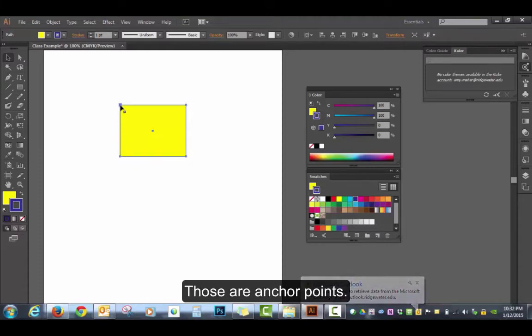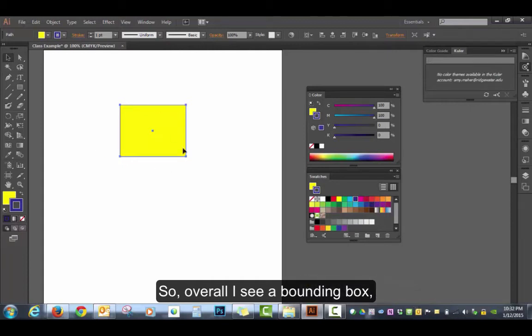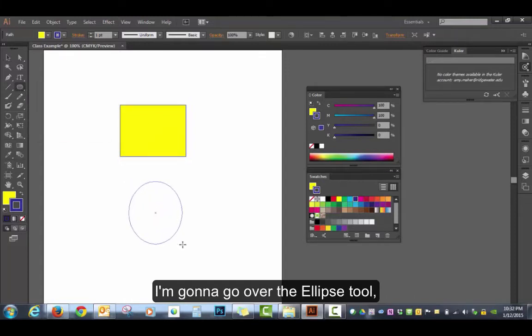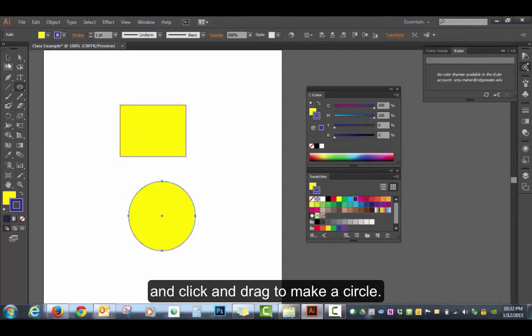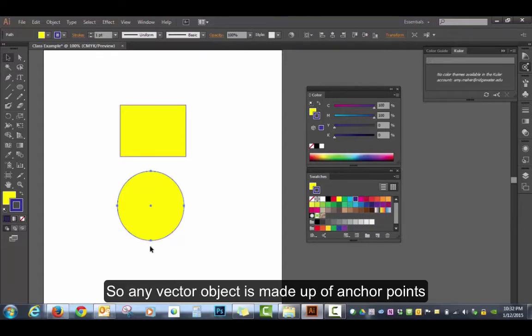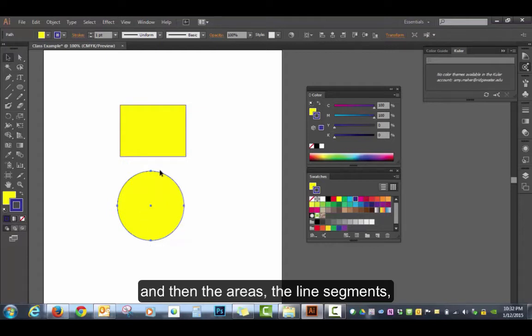Those are anchor points. So overall I see a bounding box, and if I look at the tools hiding underneath, I'm going to go to the ellipse tool and click and drag to make a circle. All right, so here you can again see that I have some anchor points there. So any vector object is made up of anchor points, and the line segments in between anchor points are called a path.